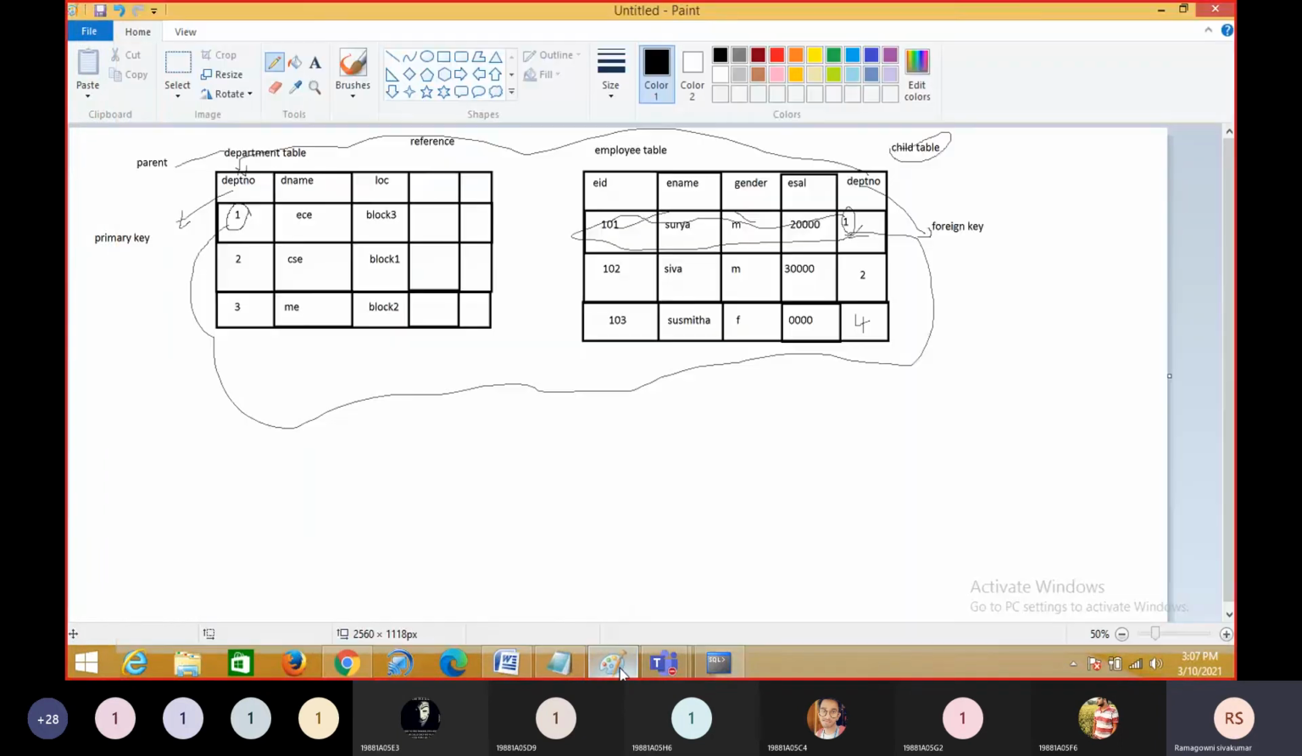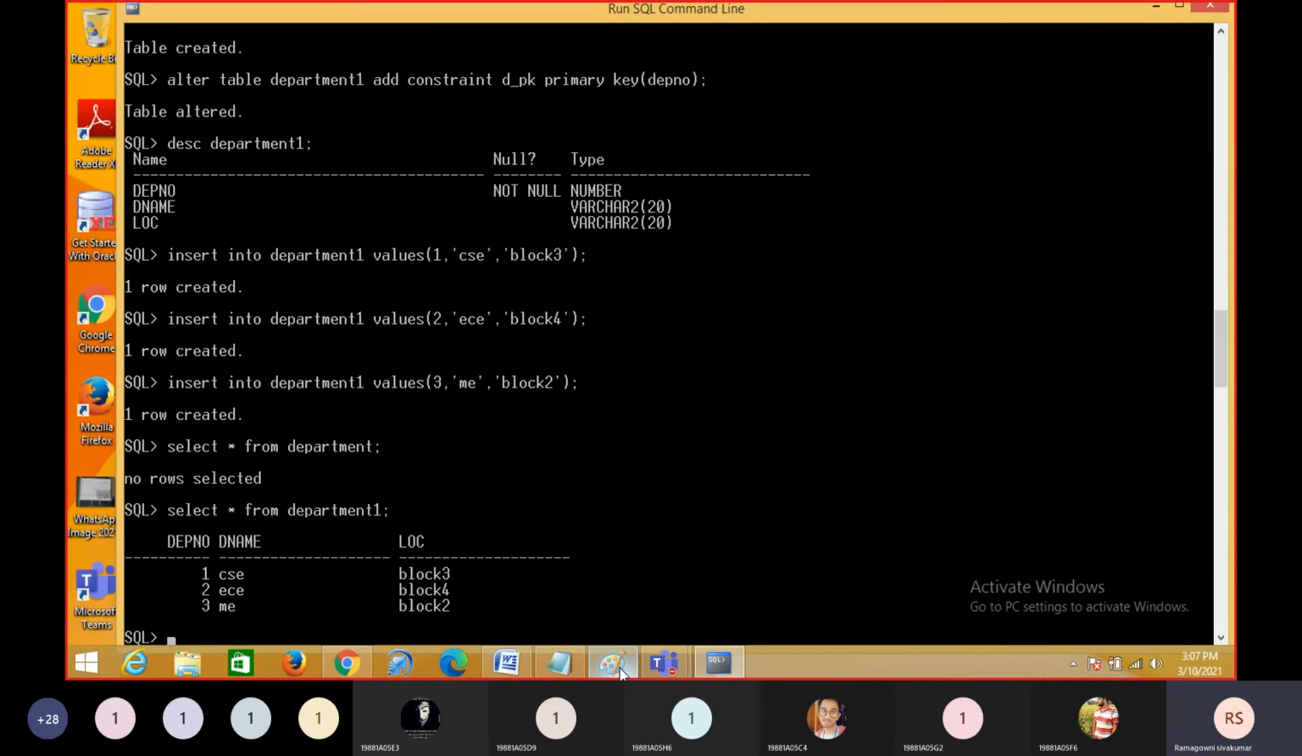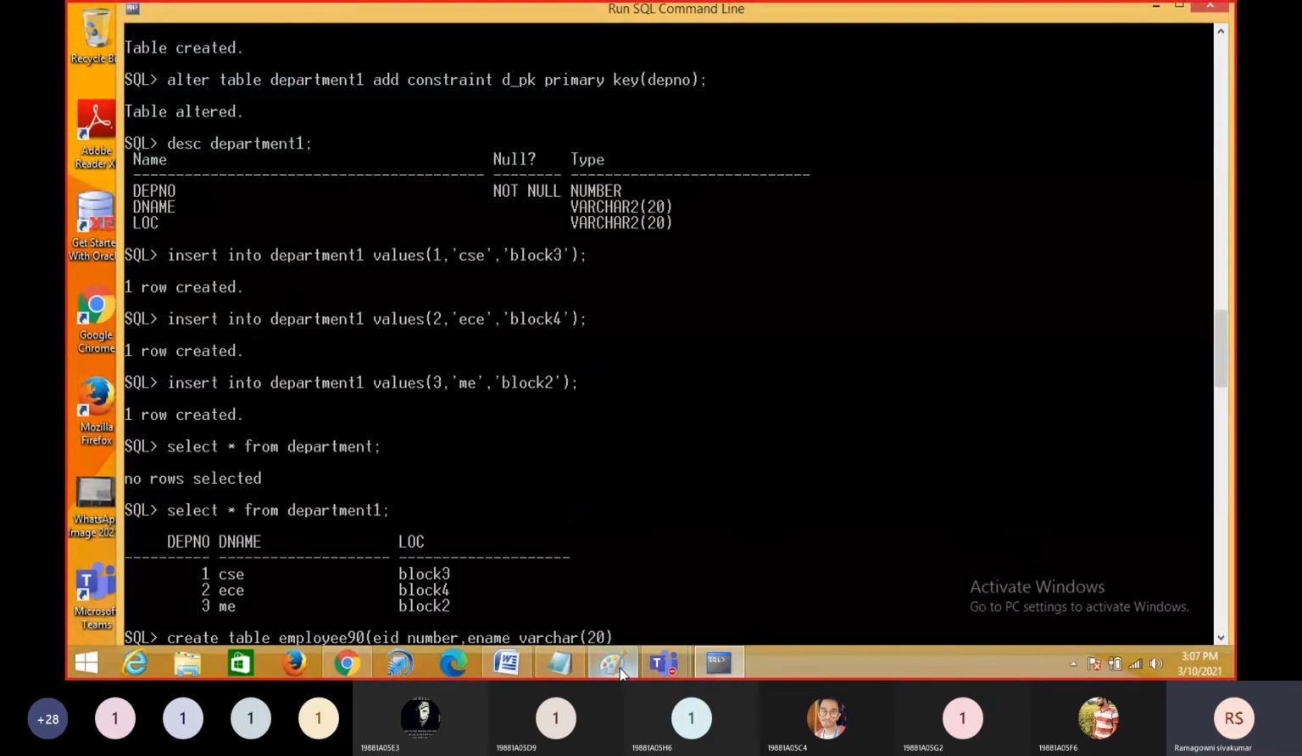Now we should create another table, the employee table, that contains employee ID, employee name, salary, and department number. So again I'm creating another table called employee. Create table employee 90 that contains EID number, comma, ename varchar of 20.